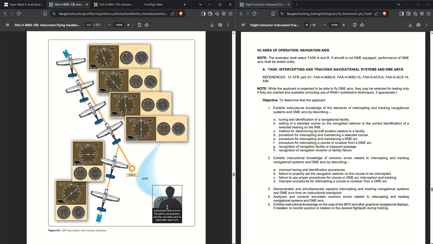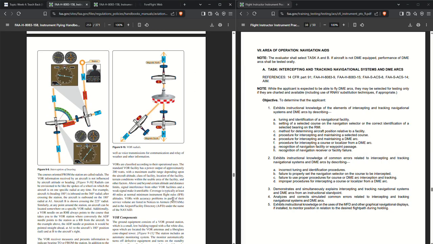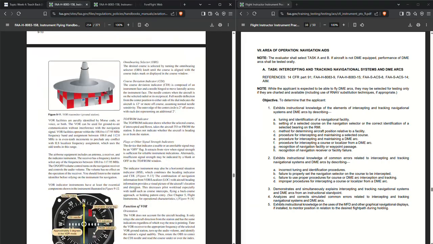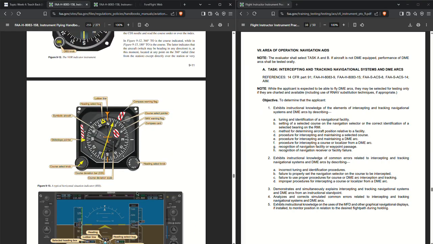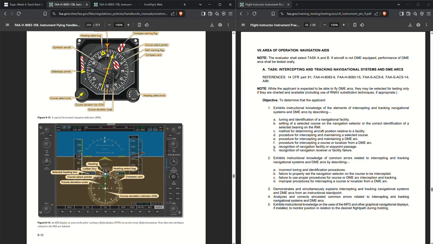Again, for the VOR, the Instrument Flying Handbook explains a lot more in depth about all the components and how exactly everything works. But you have your heading, your lubber line, your heading select bug, your compass card telling you where you're at, your course deviation telling you whether or not you're on that exact radial or to the left, to the right, how far. The course selector pointer tells us that we're selected onto the 270 course, and again, the deviation scale as well. And then the selected heading.